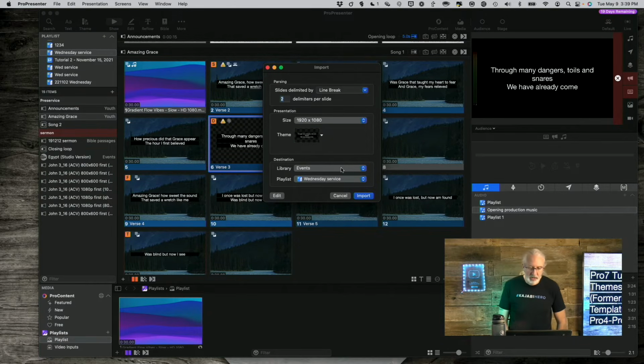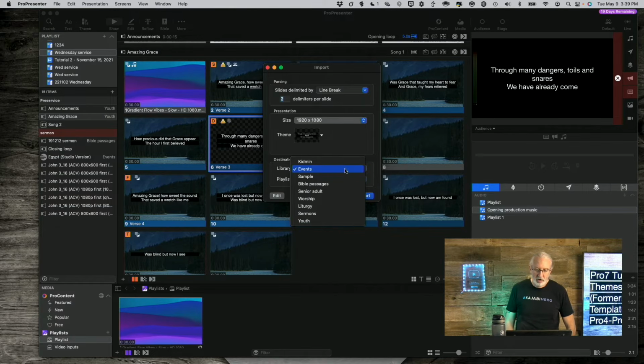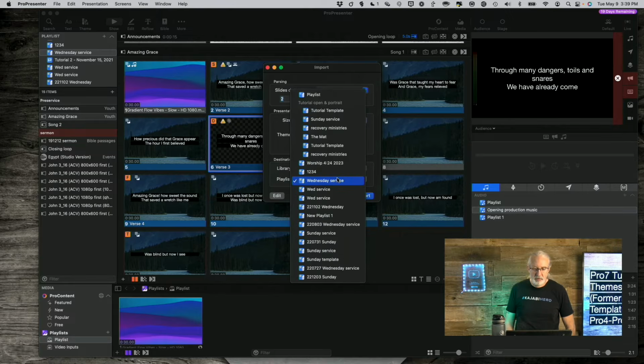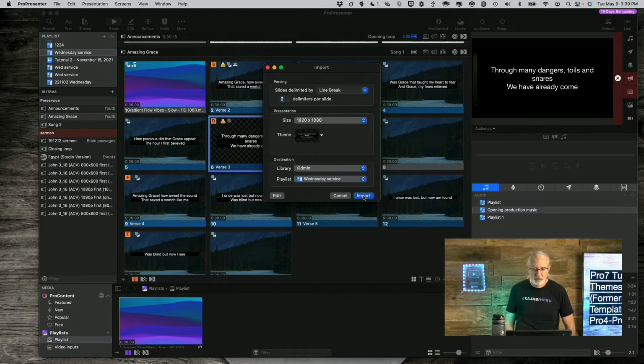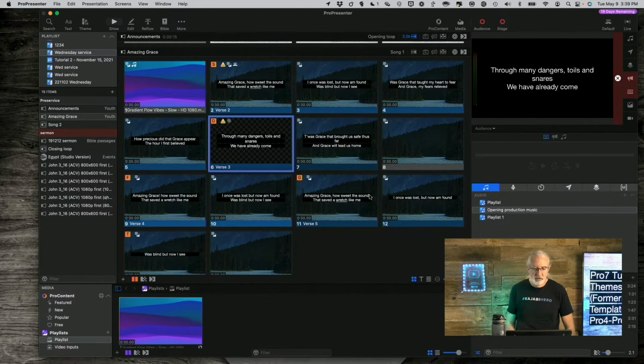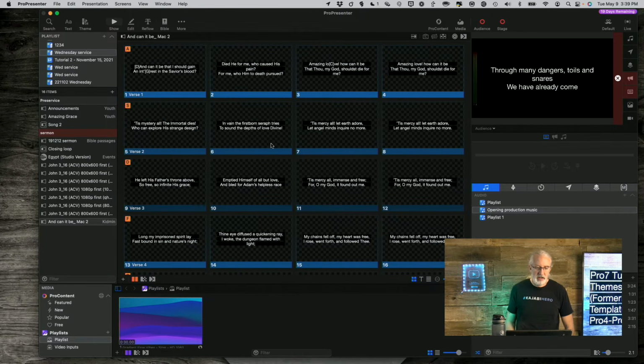Now we can bring that into any library. Let's say I wanted to bring it into the kids library and put it into this particular playlist that I've already got open. Now when I click import, it's going to import it, and it's going to use that theme to format the entire shebang like that. So let's do that, and it has done it just that easily. So that's pretty cool that it's done that.